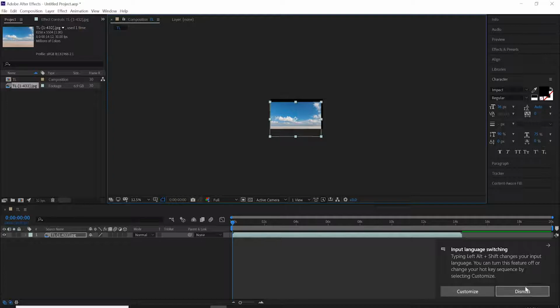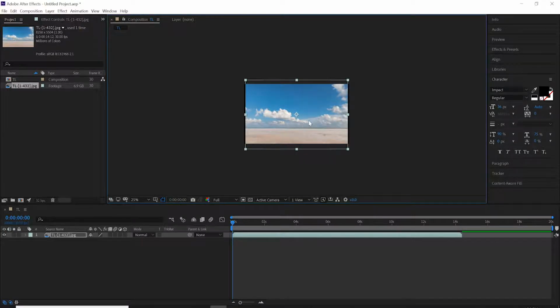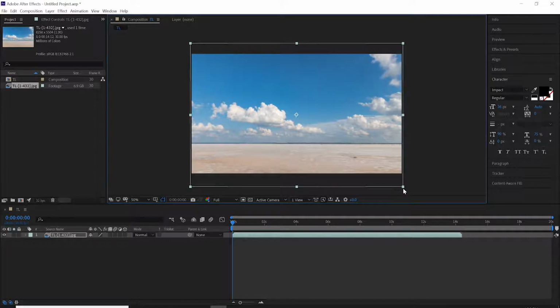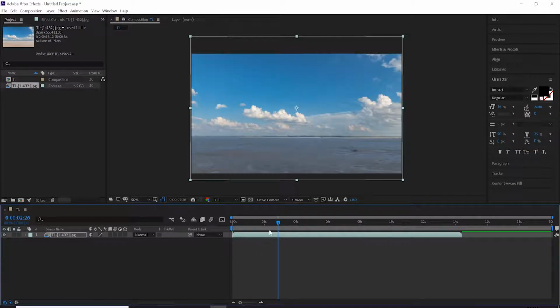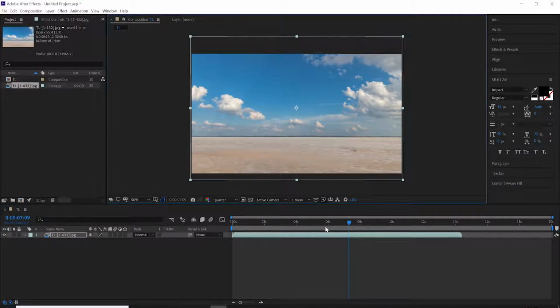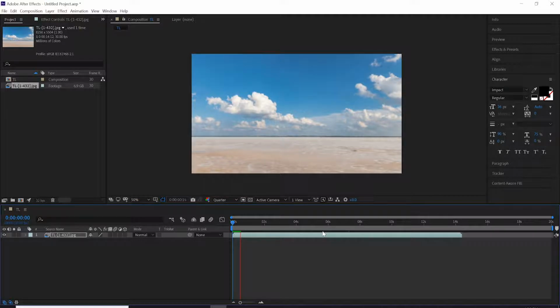Move it to where you want. Make sure there's no black on the screen. Move the bar around to see what it looks like at different parts of your sequence. You can change the size to quarter. It may run, mine probably won't with the screen recorder running at the same time, but you can kind of get an idea.